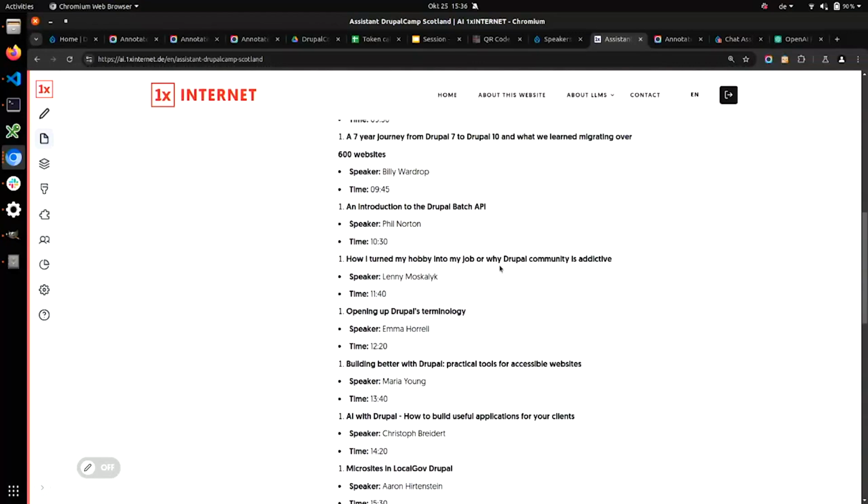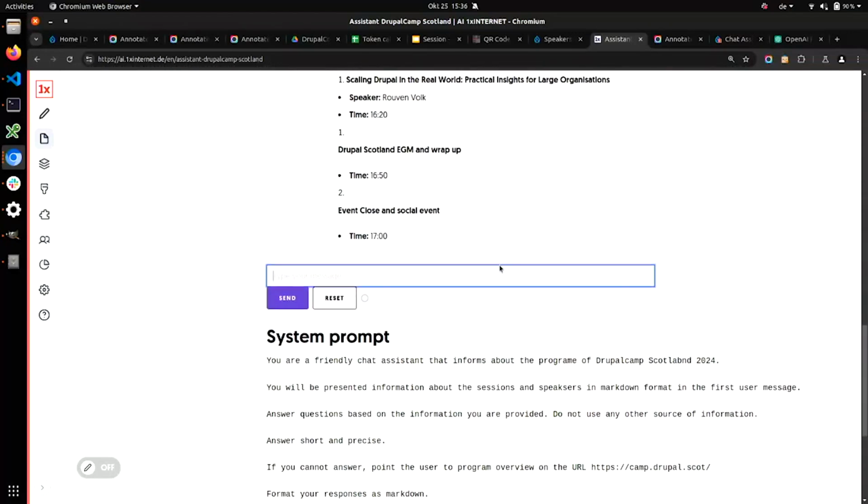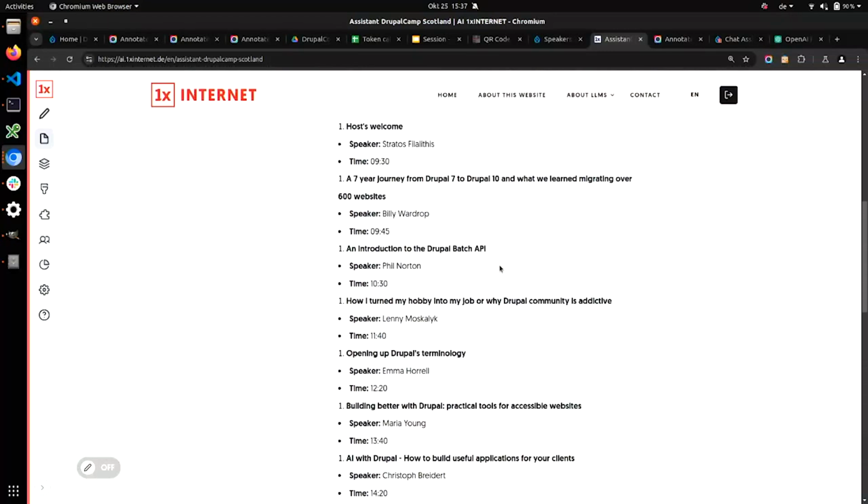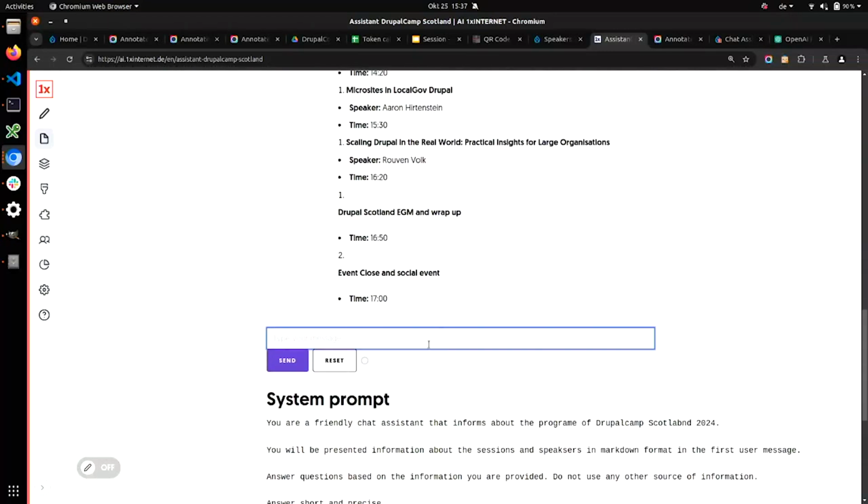So here was the first question. The data I fed in was simply the information that I found on the website. I went to the schedule, I went to the speakers, I took all this and formatted it as Markdown. Markdown is a very reduced syntax, and the simpler the information you pass to a large language model, the easier it is to understand, and then it can answer. So let me ask some more questions.